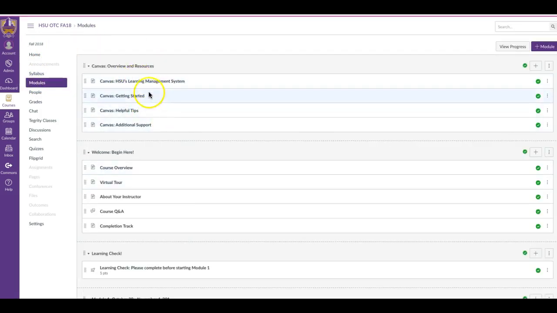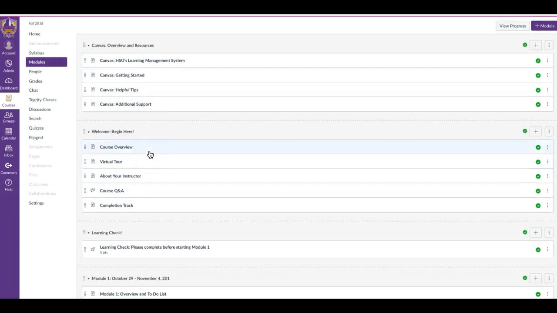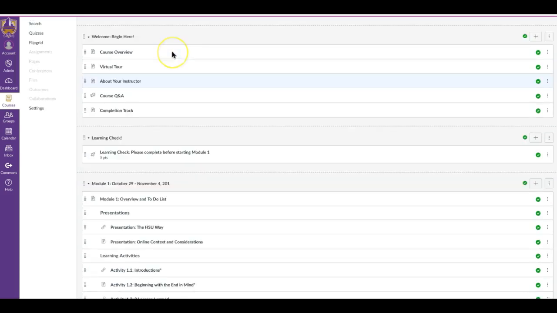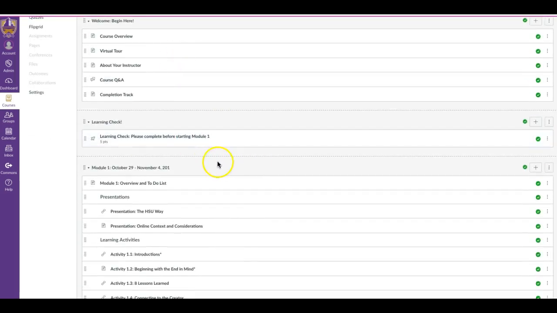So you know that Canvas information is here. The beginning matter is here, the overview and the tour, information, Q&A forum. Well, after you've navigated through that, I'm going to ask you to take a learning check. There's just a few questions that lets me know that you're ready to start Module 1.